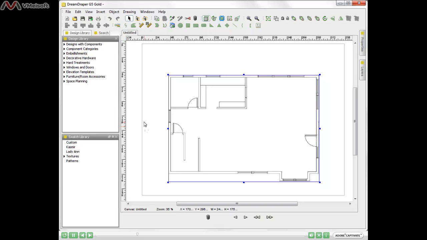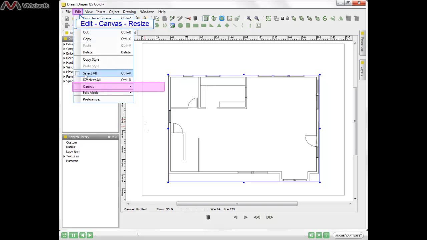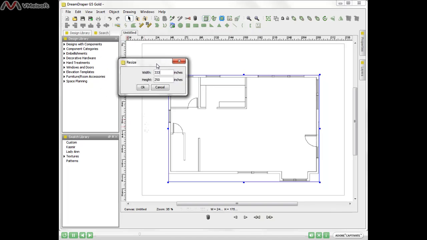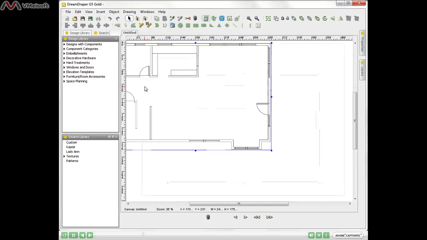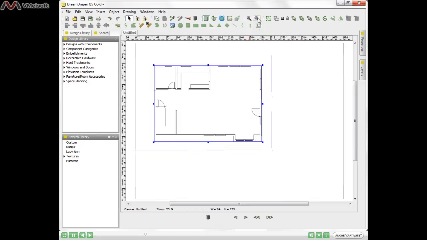To change that scale, click on Edit, Canvas, Resize. And you'll see this little pop-up window, and we're going to change the dimensions to 480 by 360. And I'm going to zoom out so you can see more of the canvas. There. Now you can notice that our blueprint, which is still unsized, the blueprint itself is not to scale, but it looks smaller on a 1/4 inch canvas.